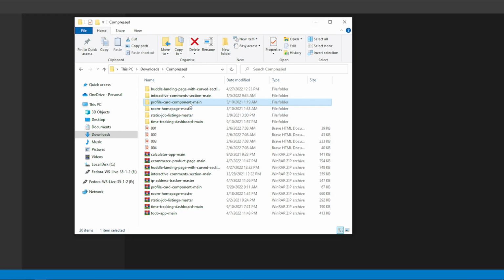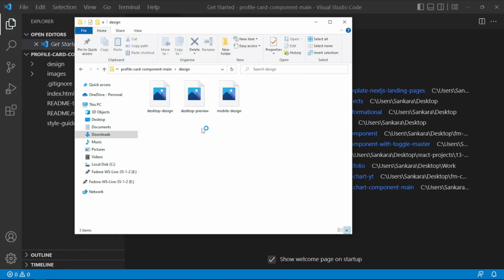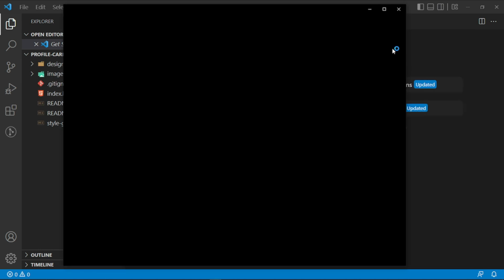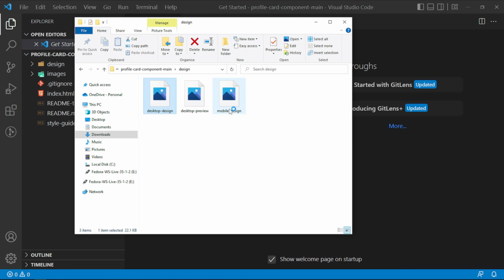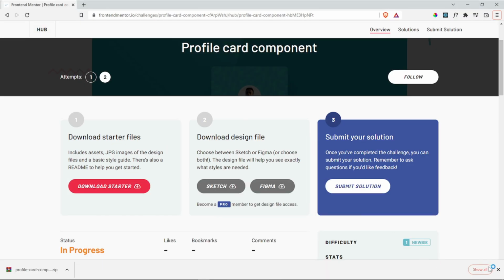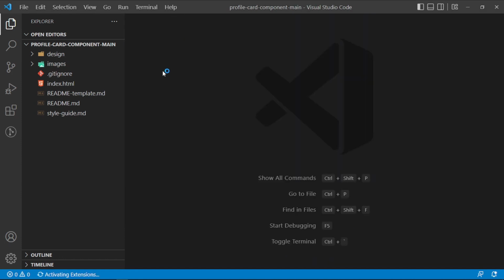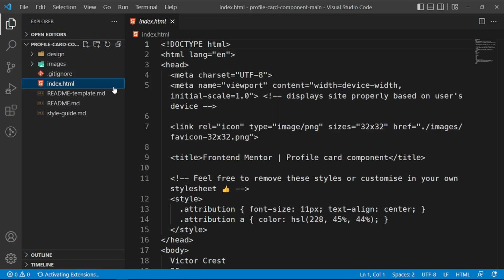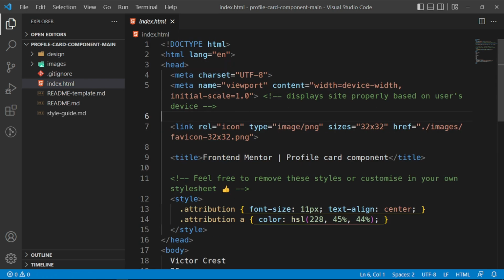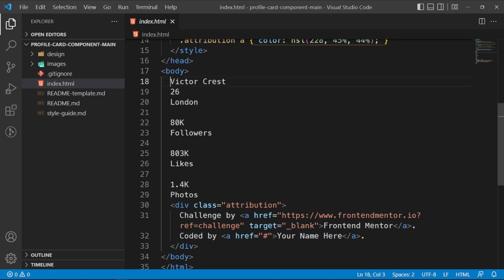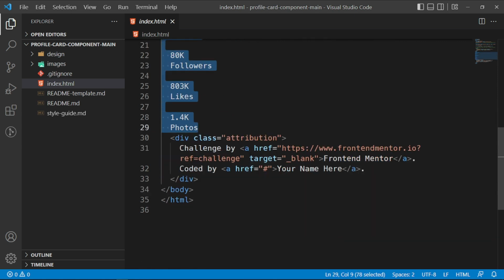And then I'm going to click on this and open the design files, and then I'm going to open the desktop design so that we can have the design image as well as our workspace. So let this open up, and then I can just minimize it for now because we're going to need it. Once this opens up, we're going to have this in our workspace, and if we take a look inside our index.html file, we have the default boilerplate for the head, and then this is going to be our entire card, and then we have our attribution.